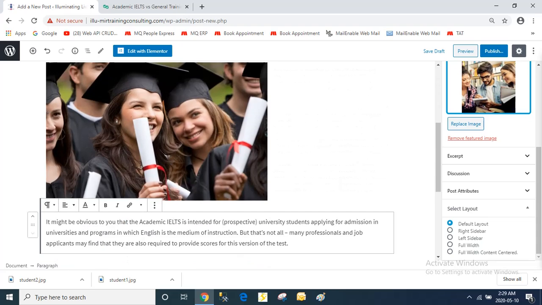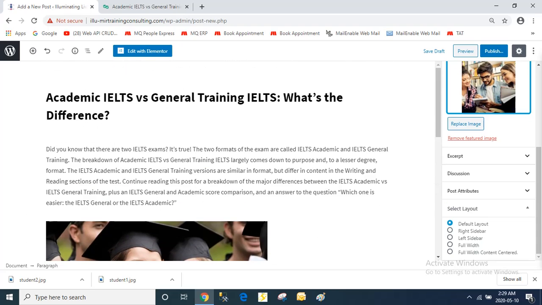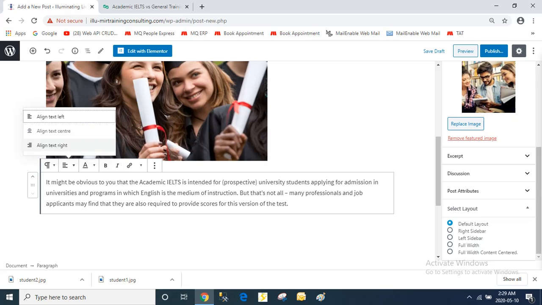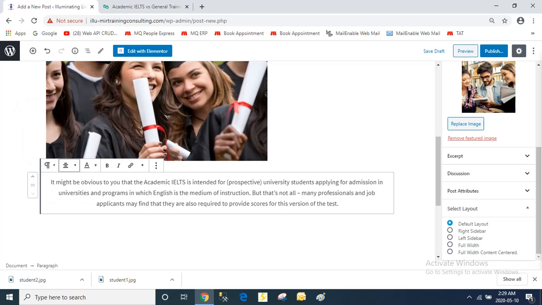And I want to show one more thing. Suppose you want to change this text to the center position, you can change it to center like this. And if you want to change this text to the right, you can click here, right. I am keeping it on left only.